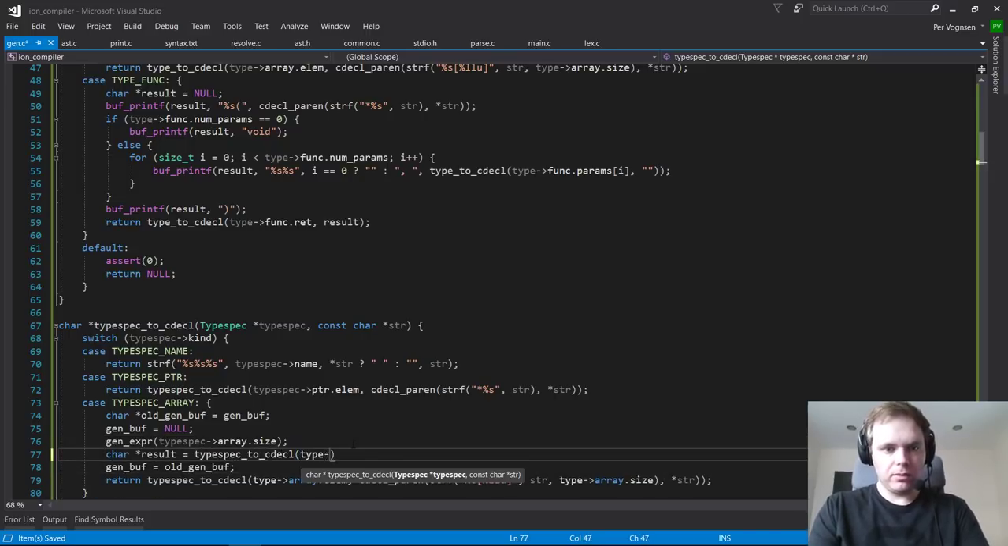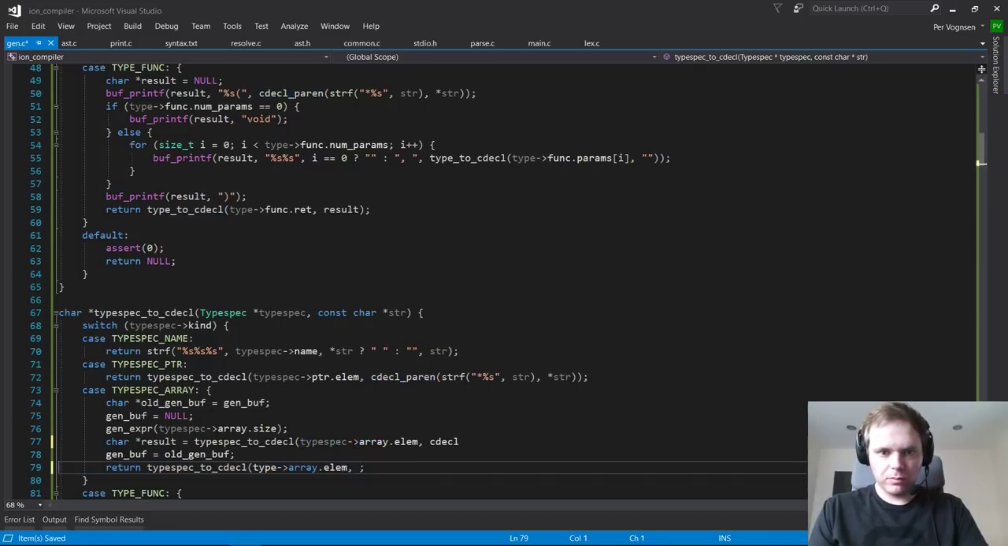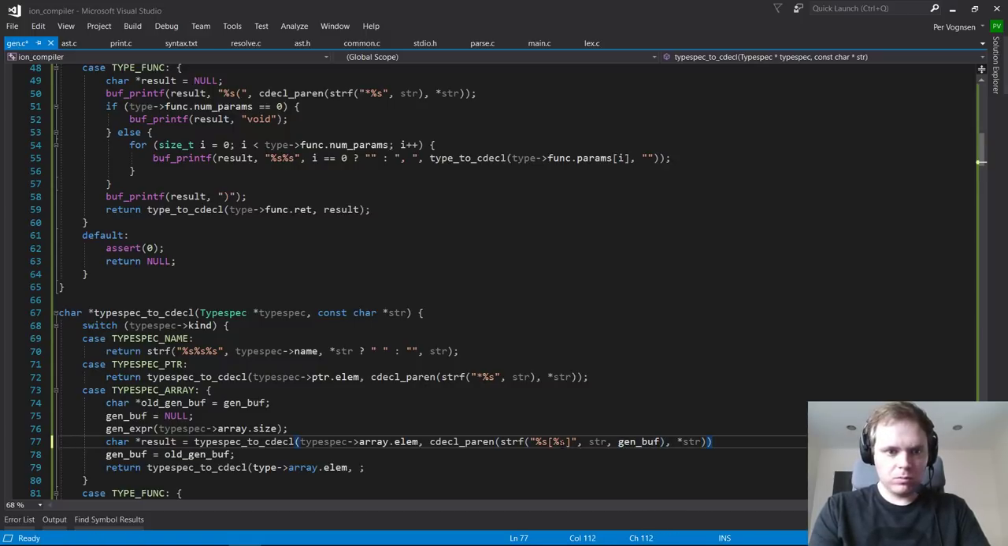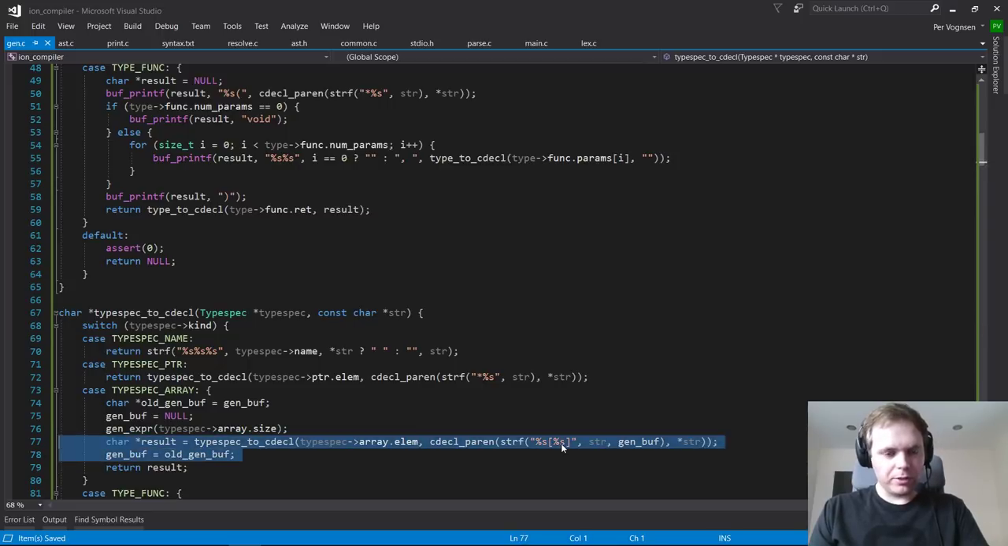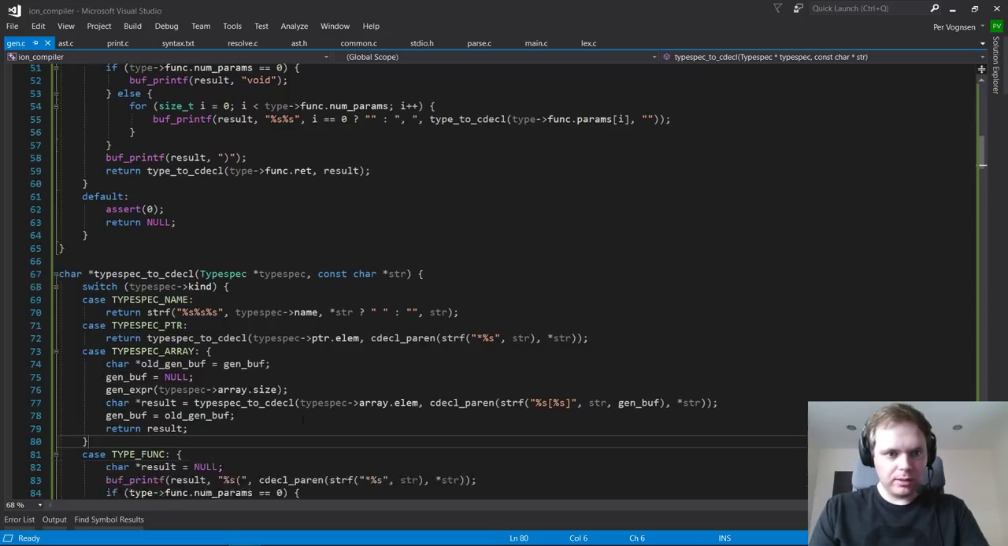Type spec to C decl. Yeah, all of this junk. It's definitely awkward. I'm going to have to rethink this later. I just don't want to slow down right now. So save this, set it to null so a new one will be allocated. Okay, let's just do it that way.